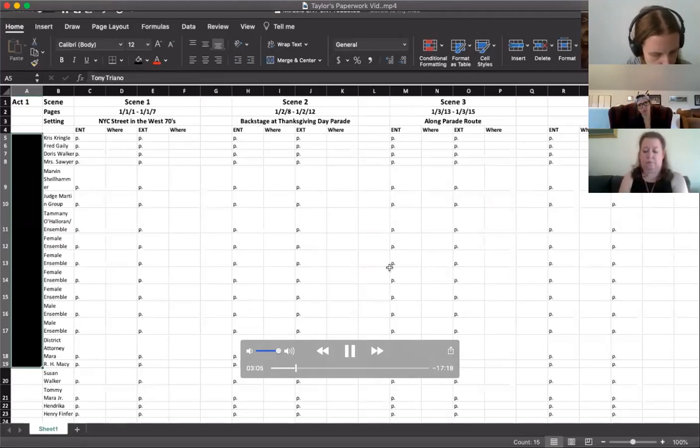That's how they broke it down in that particular script. Pagination was kind of interesting for that show. And then you've got the character names that are next to the actor names, and you see the page that they enter on, and where on stage that's happening, and then the page that they exit on, and where on stage that's happening. And that's how I break that down.